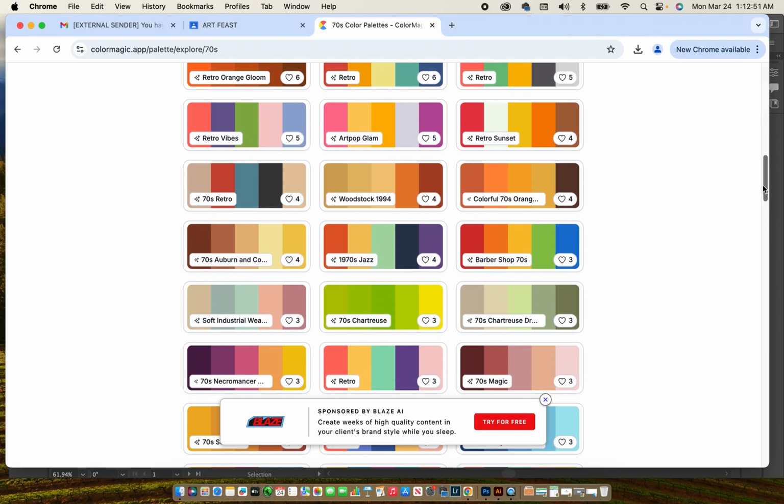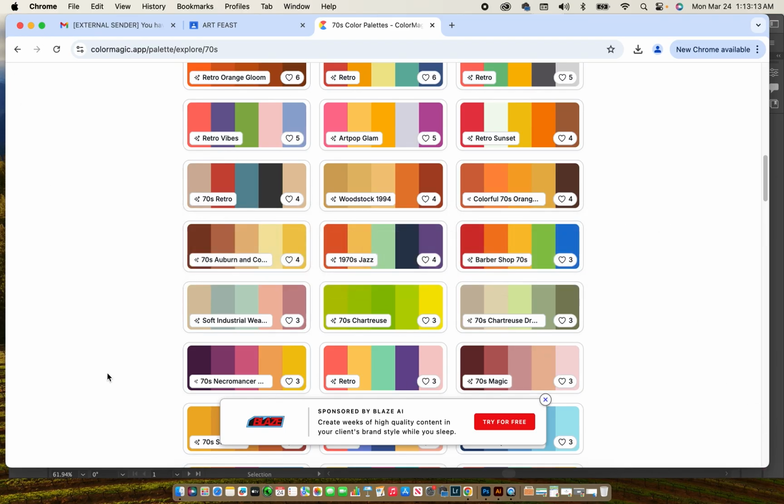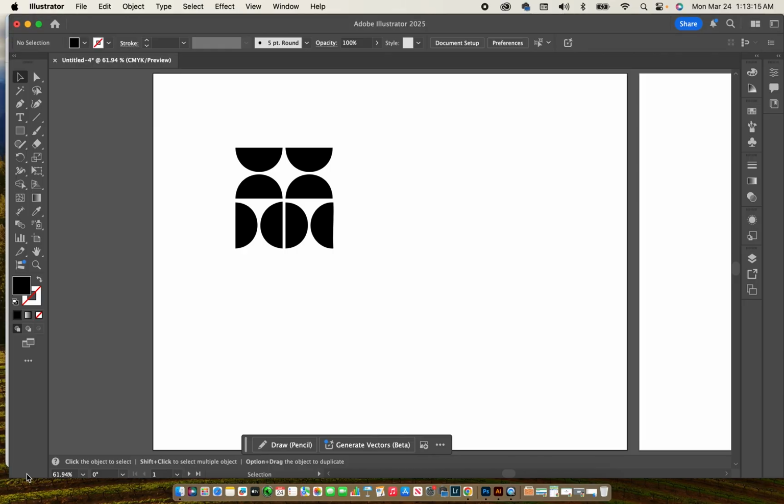Okay. And I think I'm going to go with 70s. Let's pick 70s retro. So I'm just going to hold Shift Command 4. I'm just going to go here and take a screenshot of it. It's going to go down to my desktop. Just click Done. Then we're going to go back to our Illustrator.